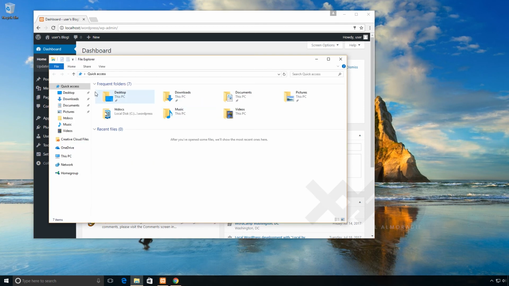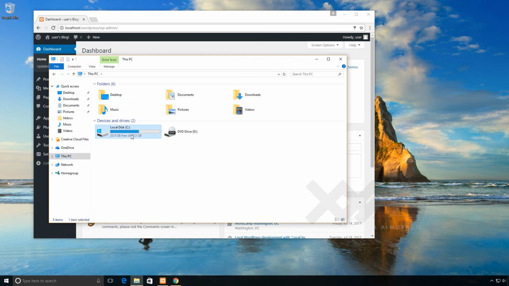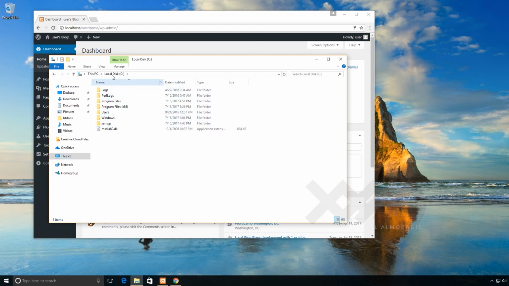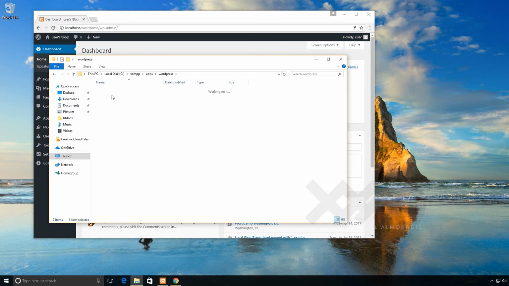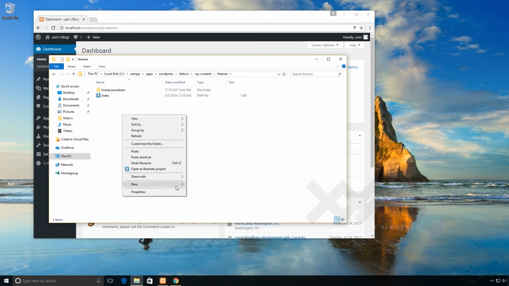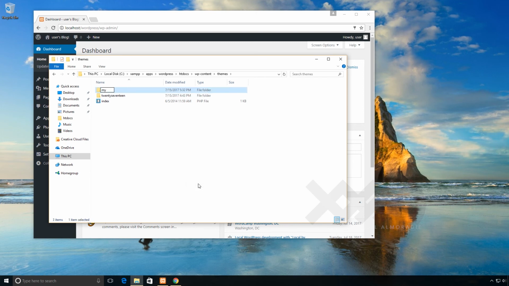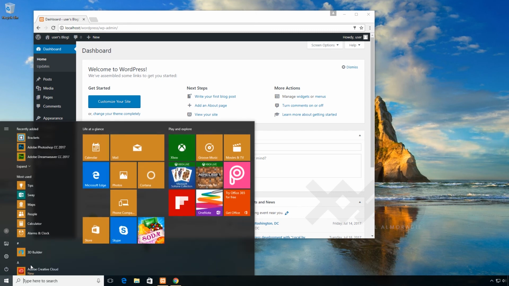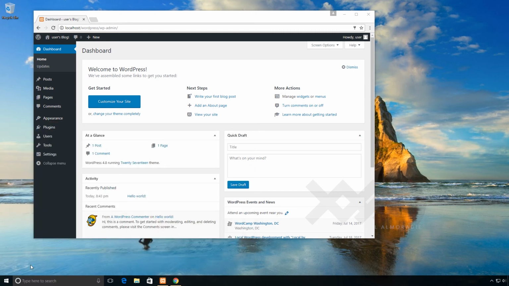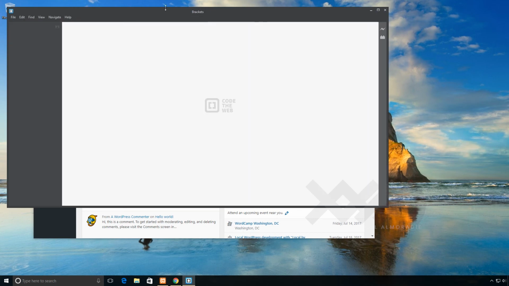Next, what I'm going to do is go into my WordPress folder. So that means since I have XAMPP installed, XAMPP in the C drive, XAMPP apps, WordPress, htdocs, WP content, themes, and then create a folder here for my theme. So I'm going to call it my theme. And once that's done, I'm going to open Brackets, or you can use Dreamweaver, but I just prefer using Brackets in this case.